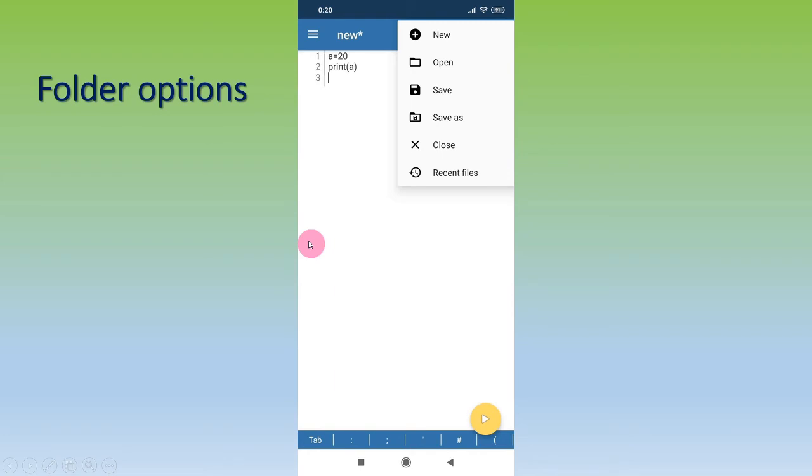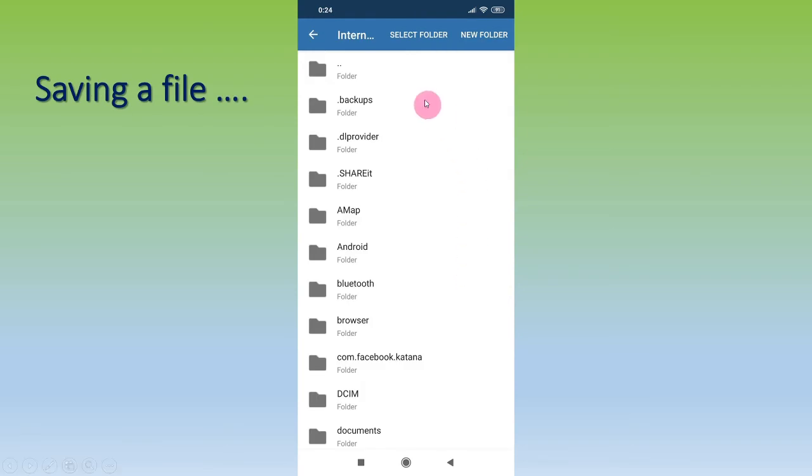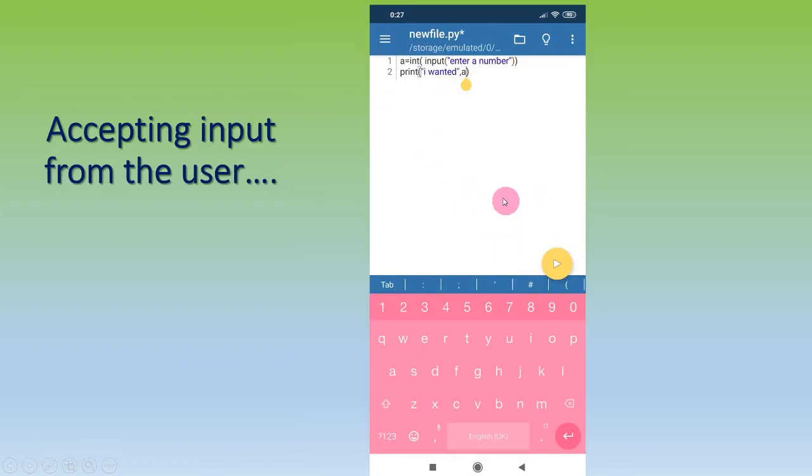When I click on the folder option, these are the options I get: to open, save as, etc. Now the first thing we learn is how to save the file. So when I click on the save option, it opens the internal memory for me, and therein I can specify a folder where I want to save my programs. Once I've done that, it shows me the file name along with the location where you have marked it to store.